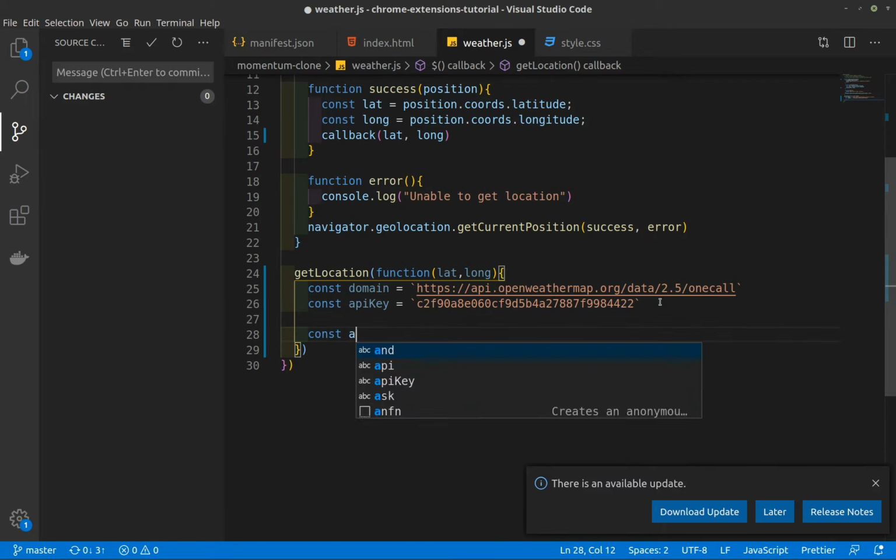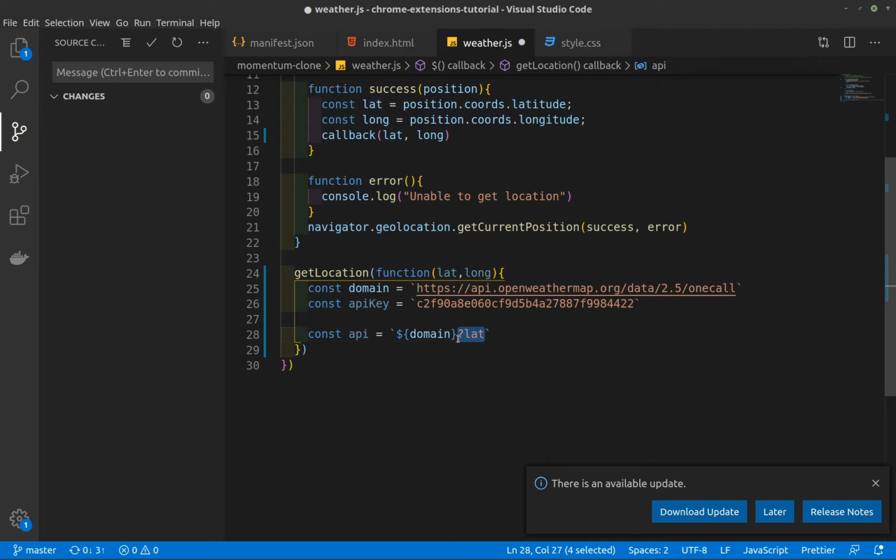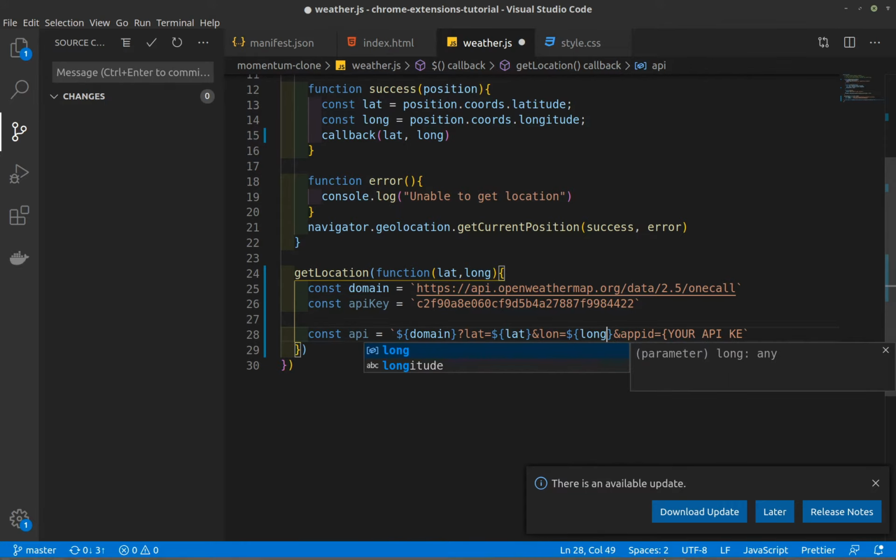Now we will prepare our API. First thing we'll use is our domain. Again, it's not really the domain, it's the whole path, but just for namesake, we have latitude, longitude and app ID, our API key. Let's just copy this whole thing. Instead of this, we will use the latitude that we have gotten from our location, and for longitude also we'll use that. And our API key here.